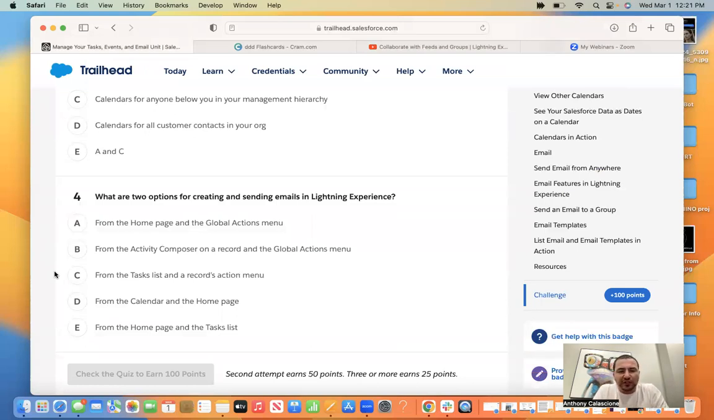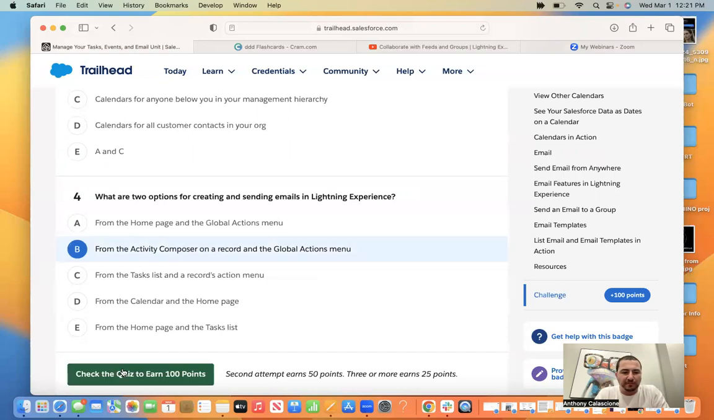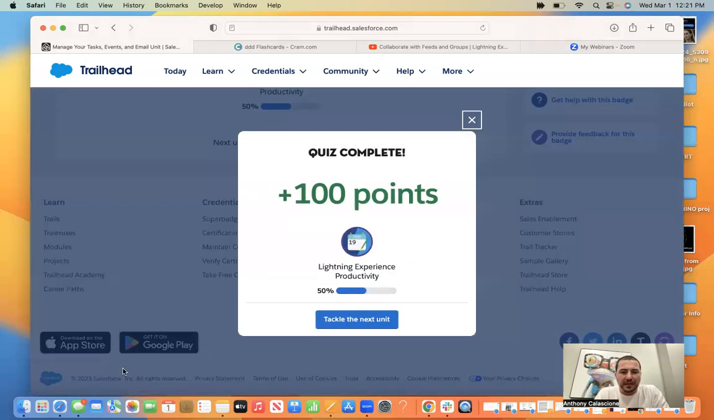What are two options for creating and sending emails in Lightning Experience? From the homepage and global actions menu, from the activity composer on a record and global actions menu, from the task list on the records action menu, from the calendars and the homepage, from the homepage and the task list. No, we just read it, activity composer. How cool is that we knew that was B? That is awesome.